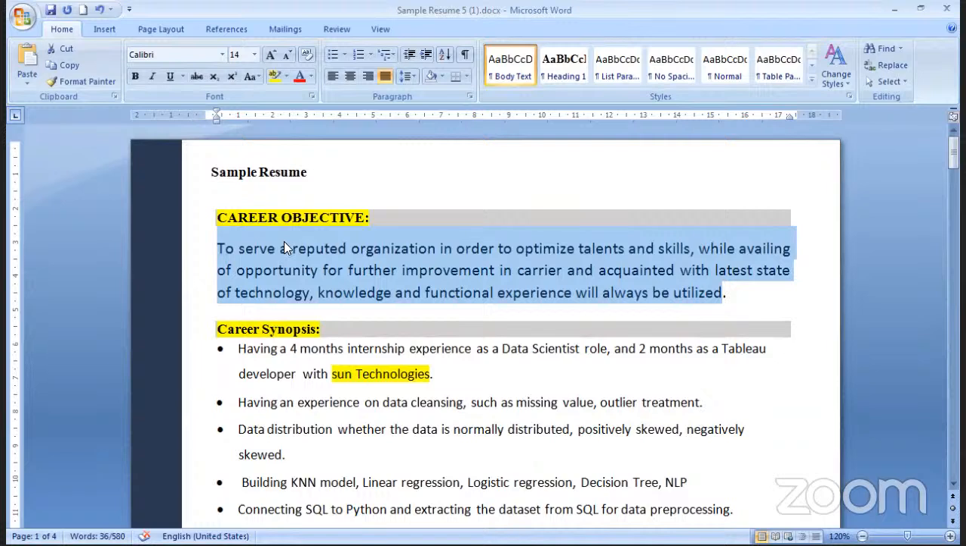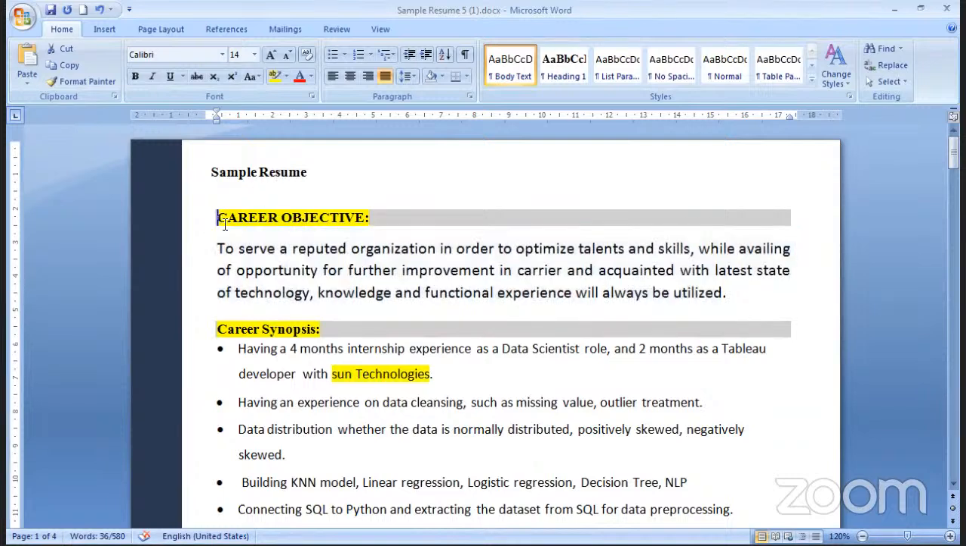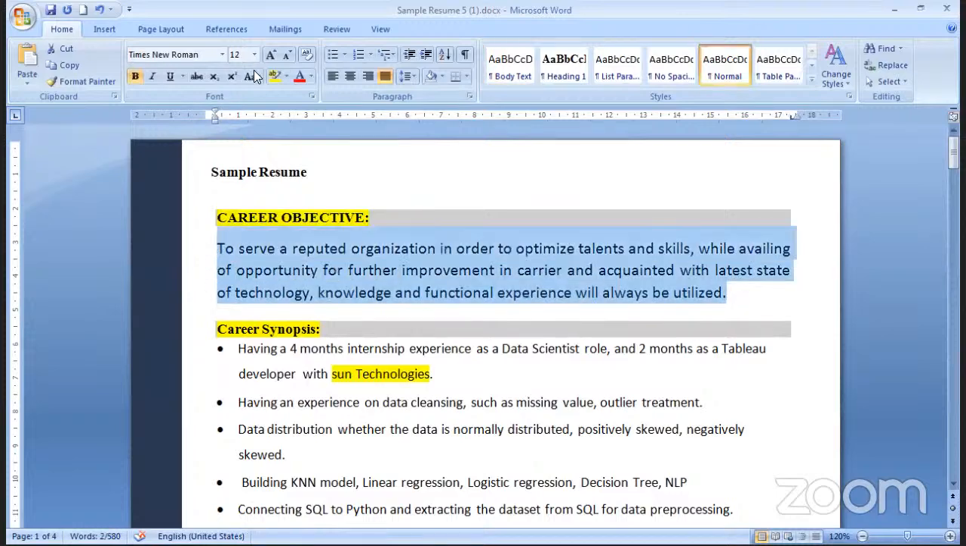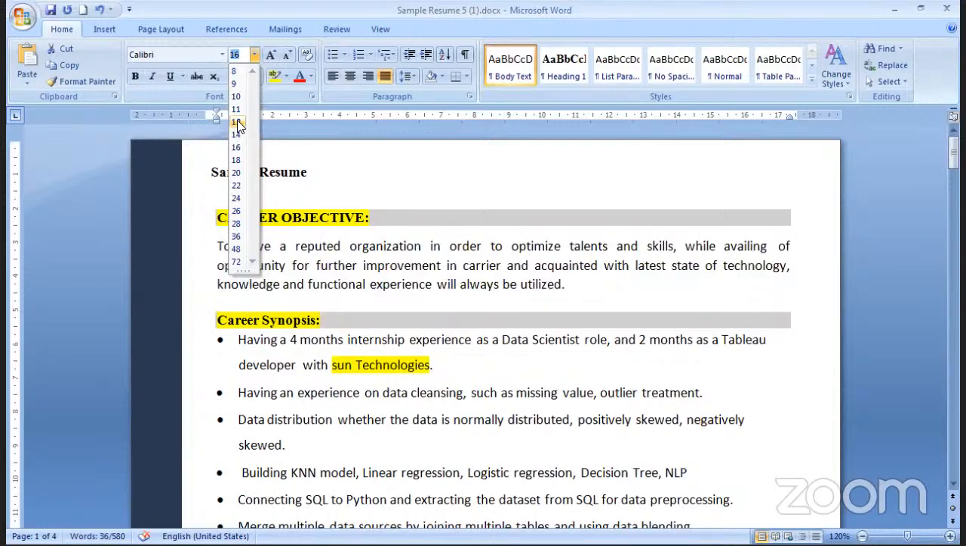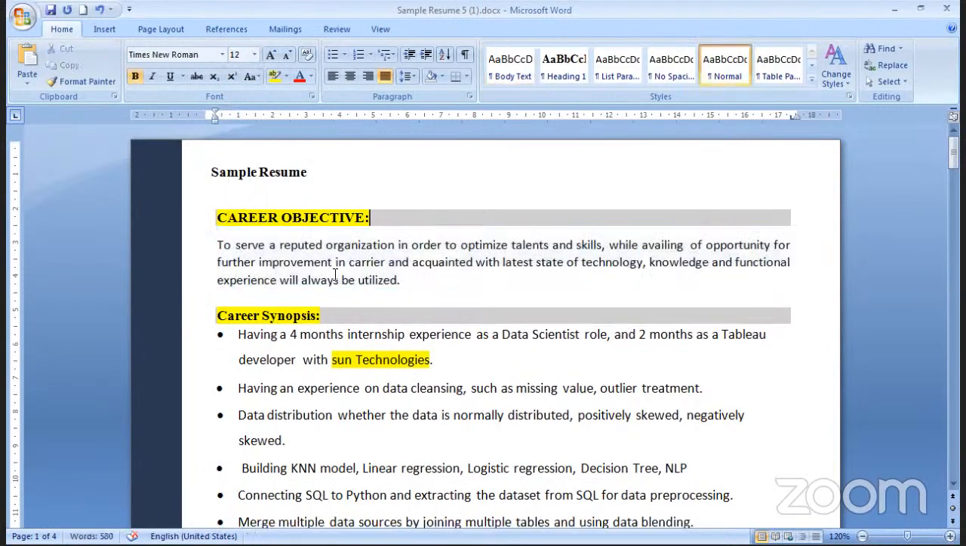I have seen such resumes as well. So what I want to tell you is this is not the way you need to put your resume. The heading should be of a higher font size, and relatively, the text within it should be of a lower font size. And font sizes and font colors of all the sections should be taken care of.